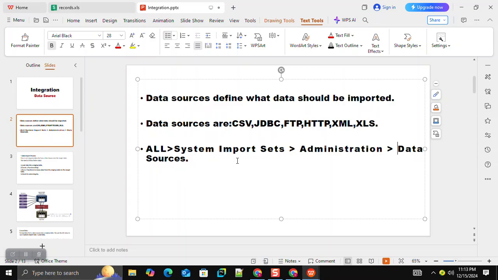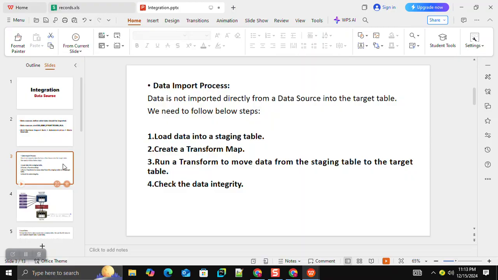After creating the data source we need to follow 4 steps to import the data. In the data import process, data is not imported directly from the data source into the target table. The first step is load data into the staging table, the second is create a transform map, the third is run a transform to move the data from the staging table to the target table, and the last is check the data integrity.